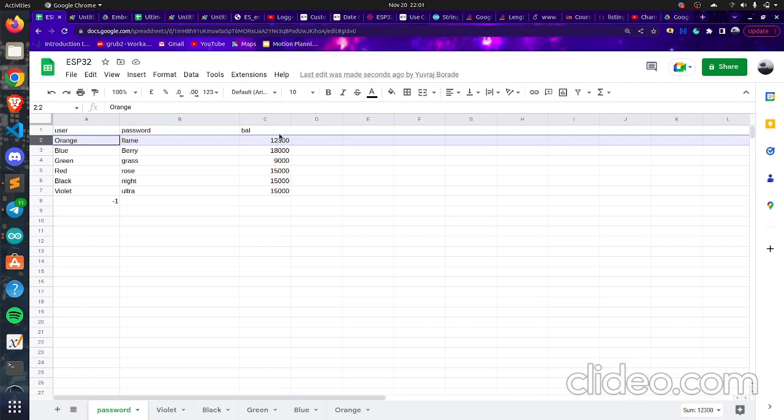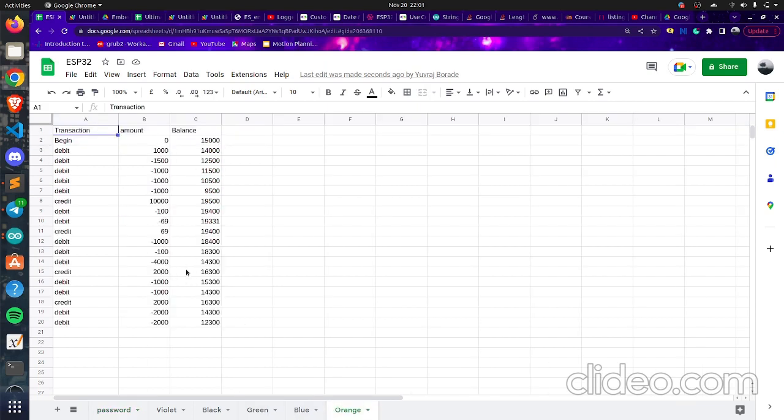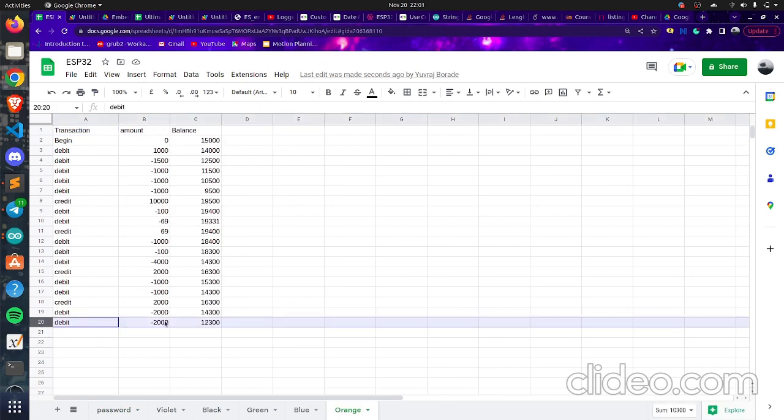2000 have been deducted from the balance, and we also have separate sheets of each user which keeps the log of all the transactions. So when I open the transaction log of Orange, here we can see all the transactions that Orange has done. So this was the most recent one, 2000 debited.